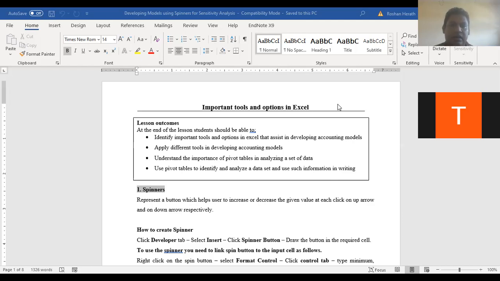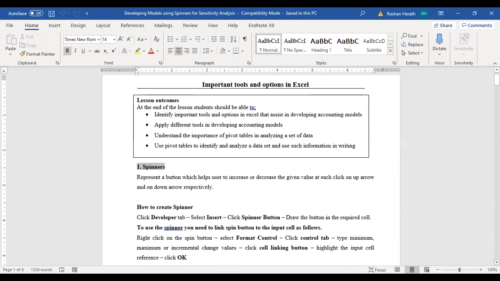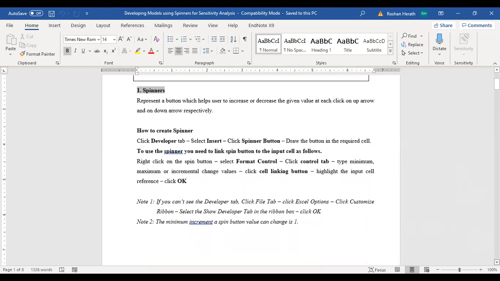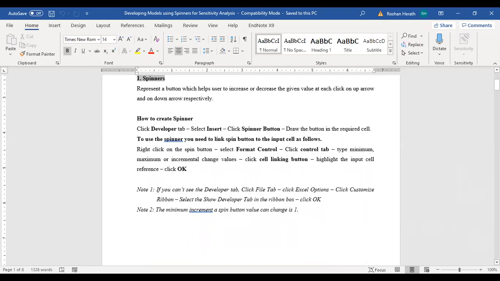Right? Okay. So with that note, let us move on to the buttons or the tools that are available in your spreadsheet. The first one, we call it the spinner button. So using this button, what can you do? It says that it represents a button which helps the user to increase or decrease the given value at each click on the up arrow and the down arrow. So using the spinner button, you can either increase a particular value that is there in the cell or decrease that value.